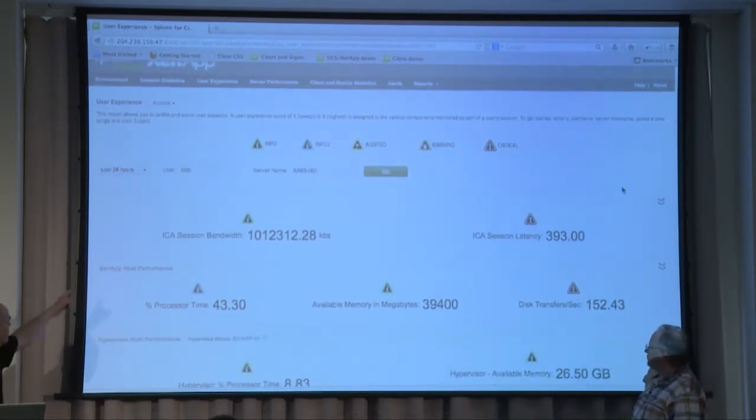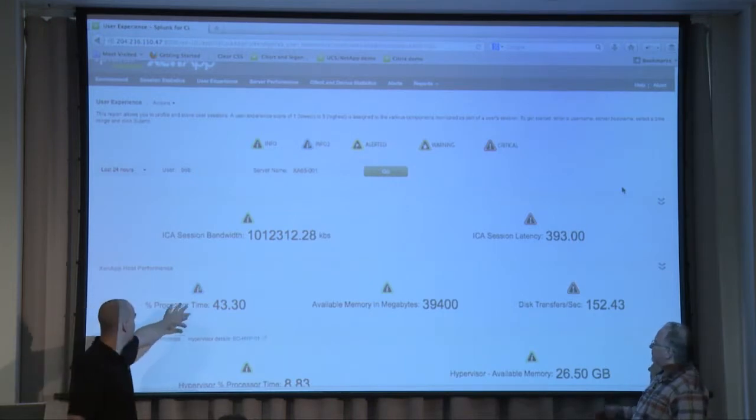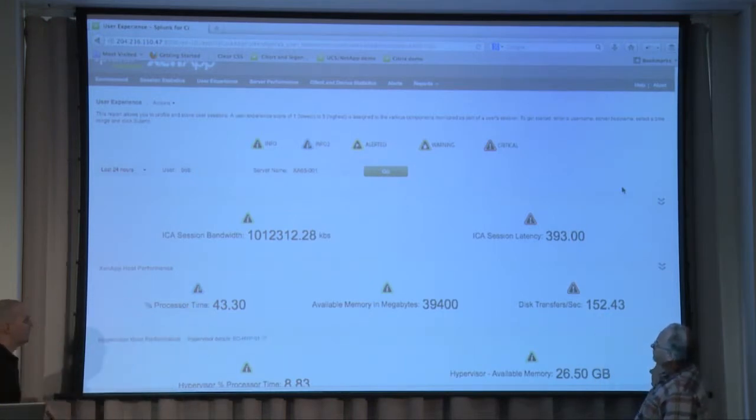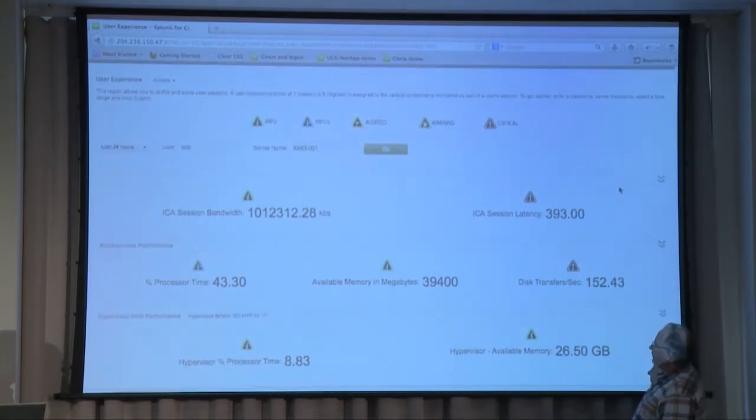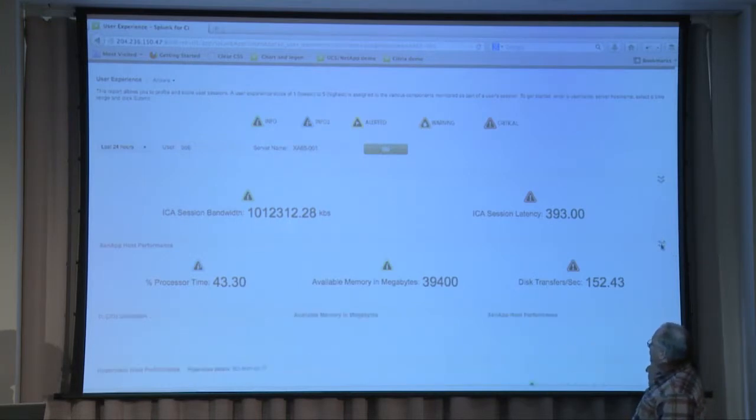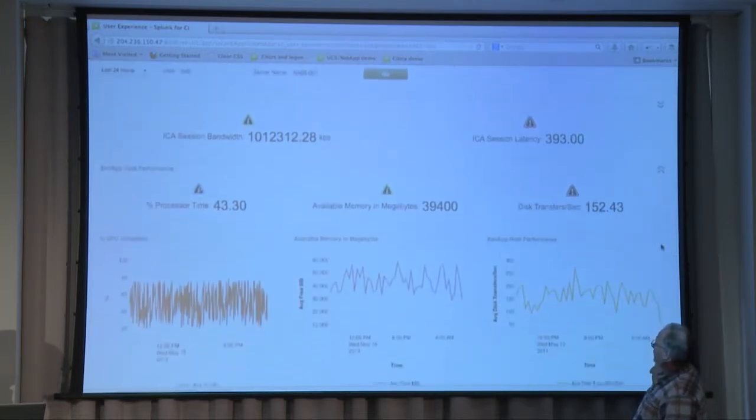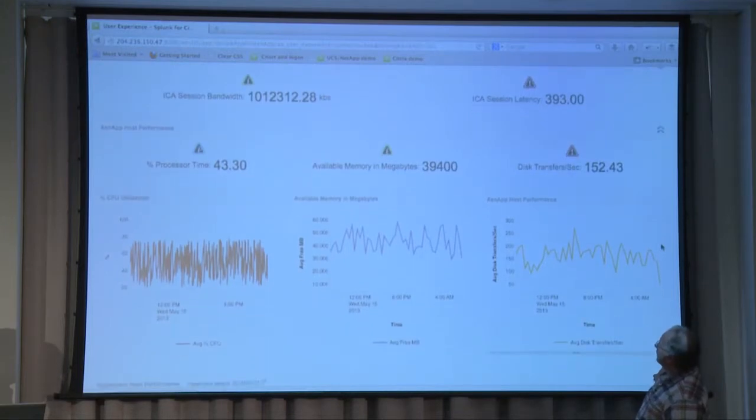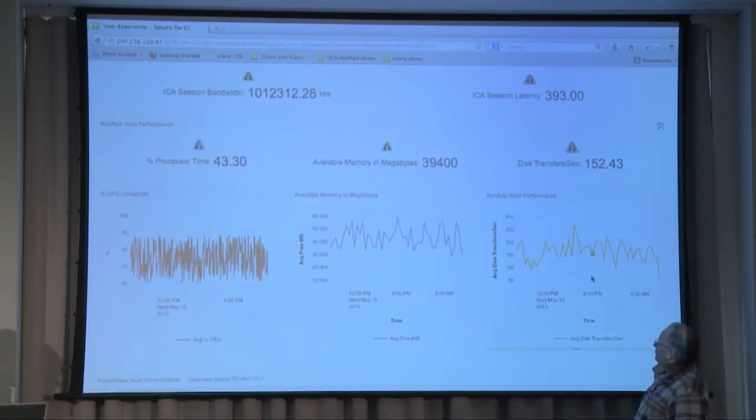This time the host looks pretty good. That's a little bit high, 43.3. But the disk transfer, man, 152.43. That can't be good. And that's read and write operations. Let's see what's going on here. We're like, wow, the disk is really going all over the place, and it's way high. It should be around here, 50 or less. But we're really high, so that can't be good. So let's scroll on down.